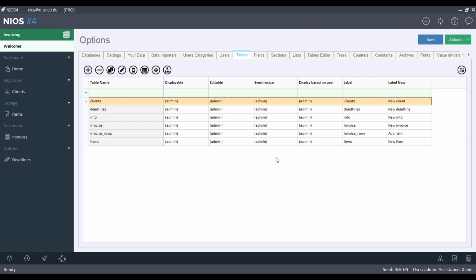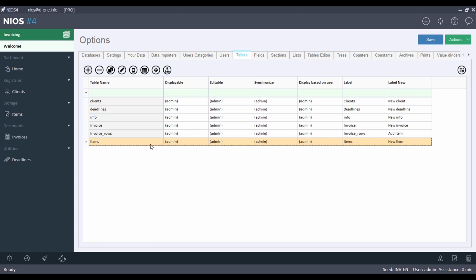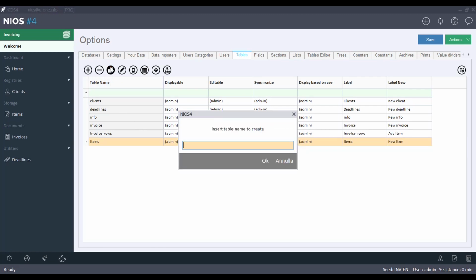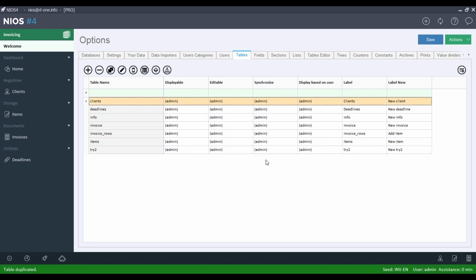To duplicate a table, just select the table you want to duplicate and click on the duplicate symbol. Then enter the table name and click OK. The table will be duplicated with the same characteristics as the starting table.